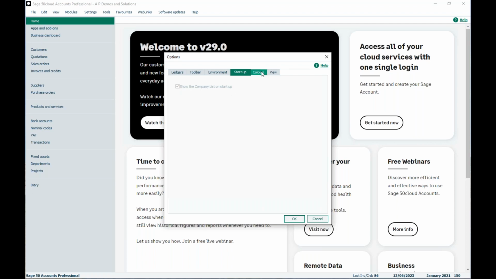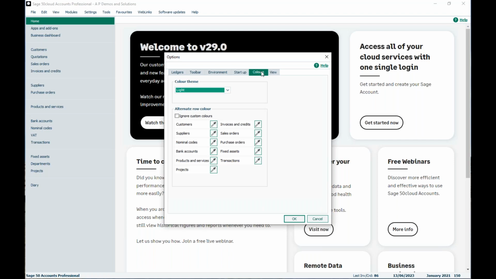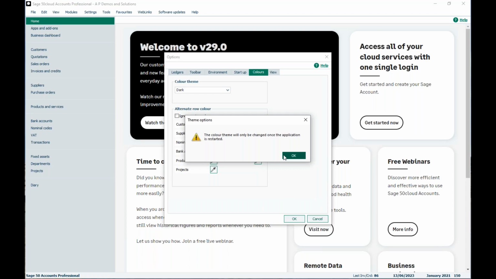Next, we've got the Colors tab. In here, we've got two areas I'm going to cover. The first one is the color theme. You can select from the drop down which theme you would like. At the moment I've got light on, so that's where the panel's quite light, the actual software around is quite light. But if we change it to dark mode and we apply that, you do have to close the program and relaunch it for it to show.